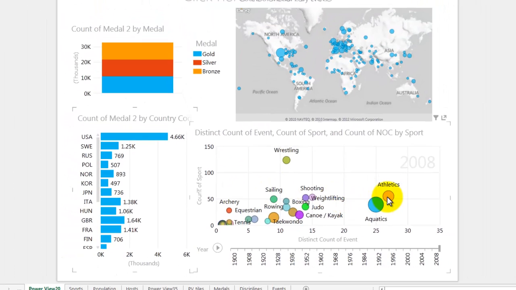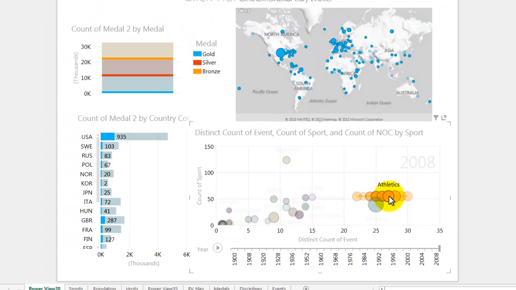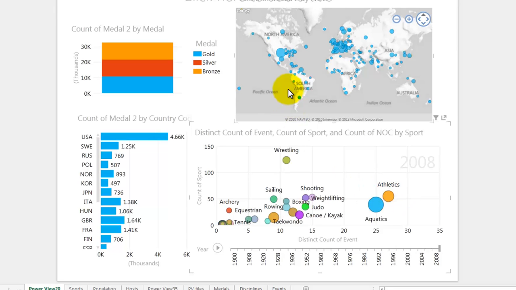Selecting athletics in the bubble chart highlights the other three visualizations. And selecting China on the map highlights the two charts and filters the bubble chart.